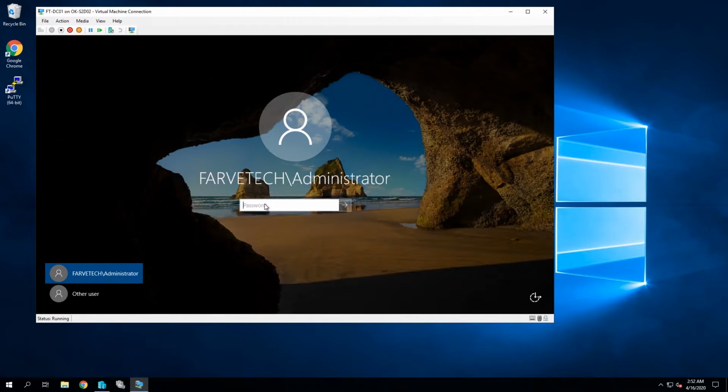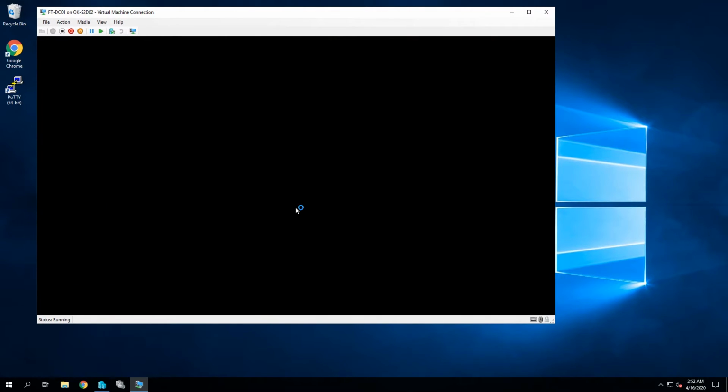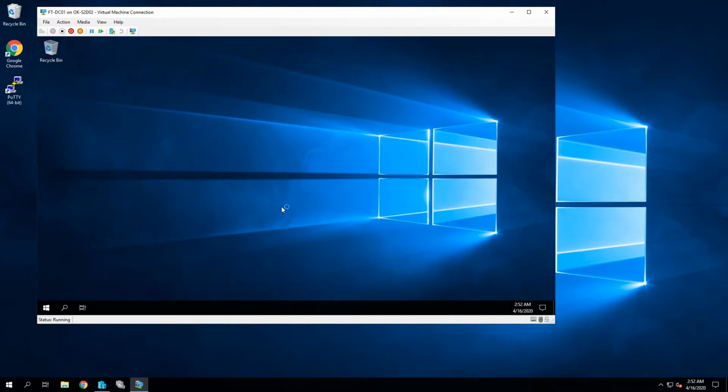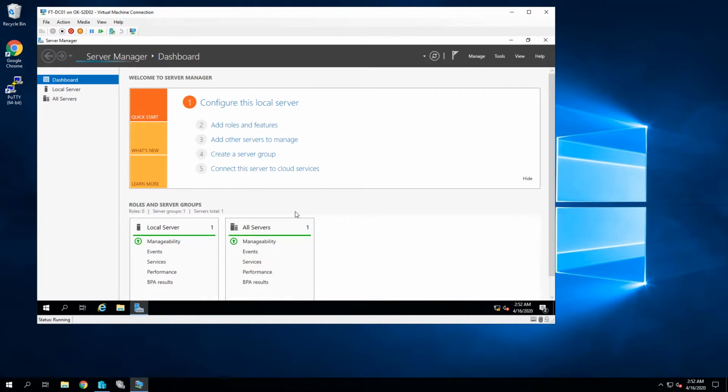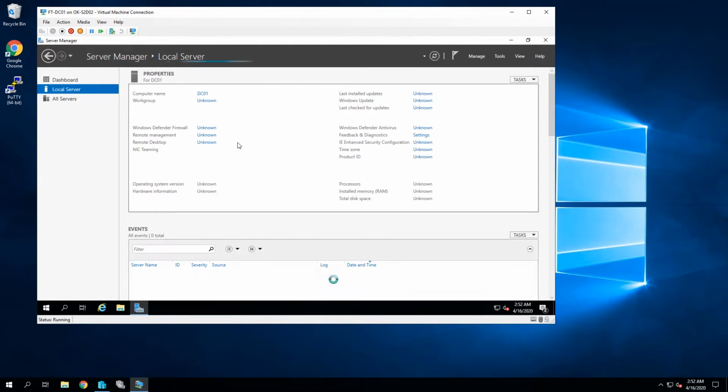Alright, and now we get to log into our new domain. We have our domain name /administrator. Just gonna type it in here. And there we go. It's up and running. We'll check it here in just a second for configure this local server. And there's our domain, DCO1 for domainfarvtech.com.